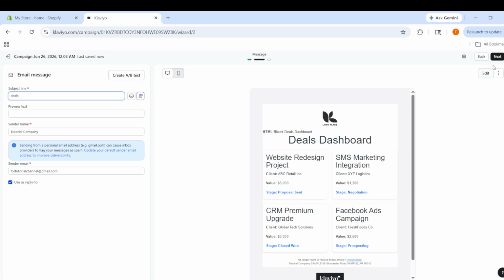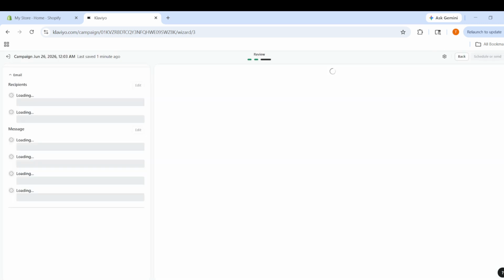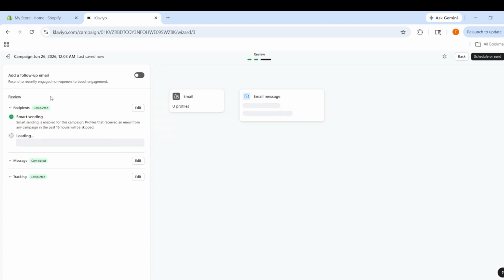And that is all there is to it. You now know how to open your SMS and email marketing app from Shopify, create automated flows, choose templates, set up campaigns, and publish or send your messages.